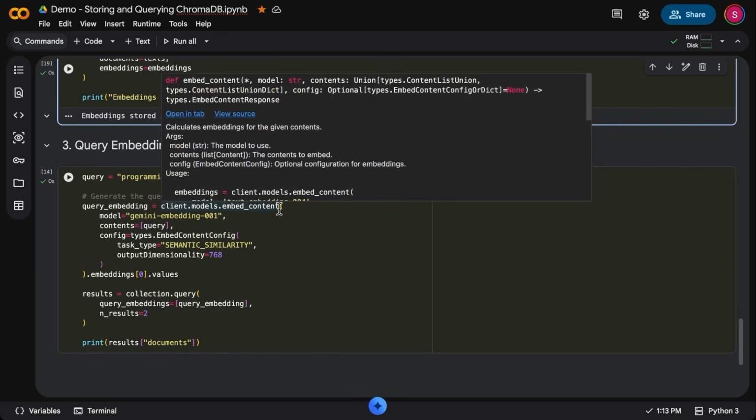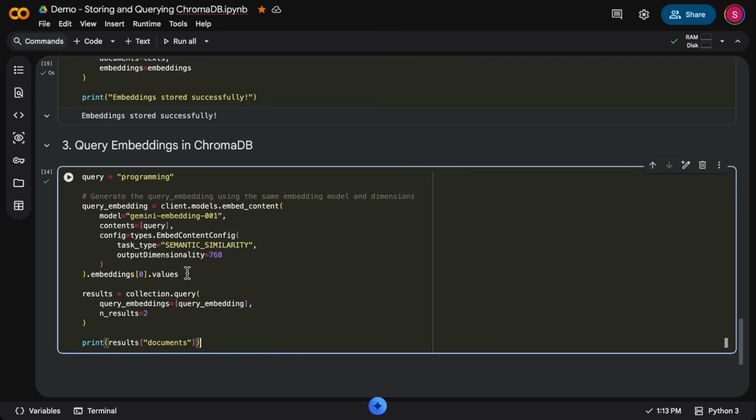Now is the interesting part. How do we query these vector embeddings inside ChromaDB? Here I have a query. For querying, you use client.models.embed. This is the important step, something we covered in our vector database pipeline as well: before you query anything, you have to generate the query embedding.